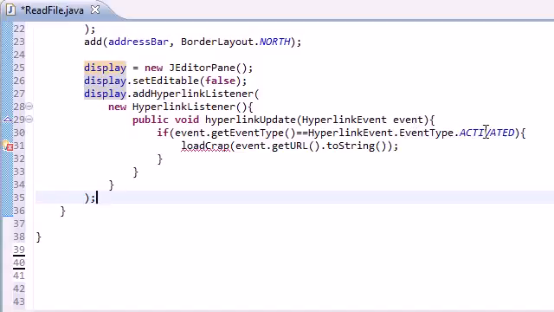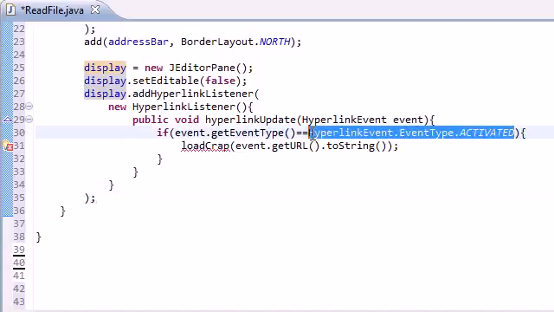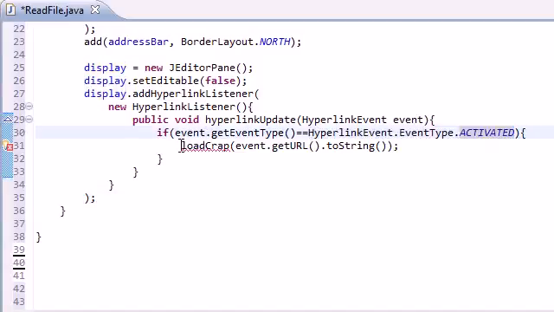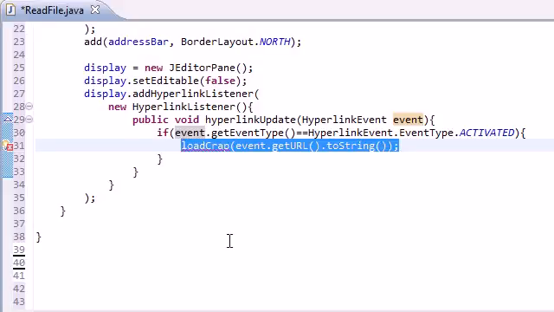Whenever you click one of those links, which is called activated, that's the event name, it's going to grab the URL from that link, convert it to a string, and pass it into this load page method, and that's the last method that we're going to program in the next video. So once it gets passed in, then it's going to go to that new URL, whatever you clicked on, and display that web page on the screen.